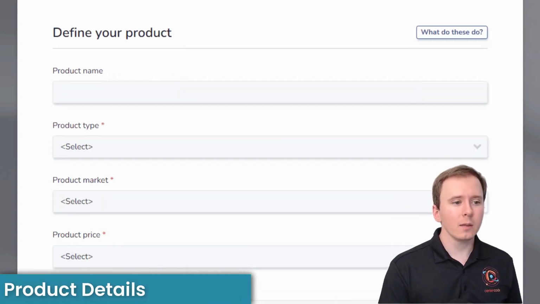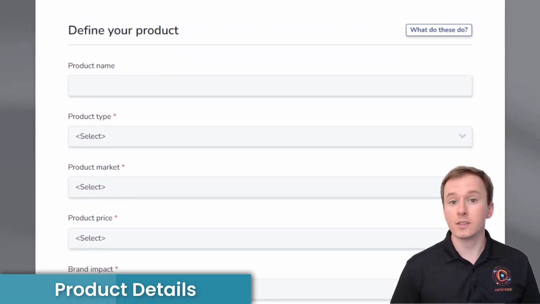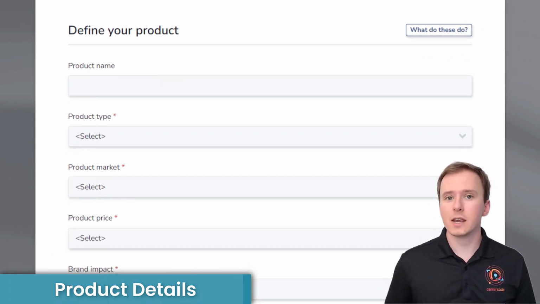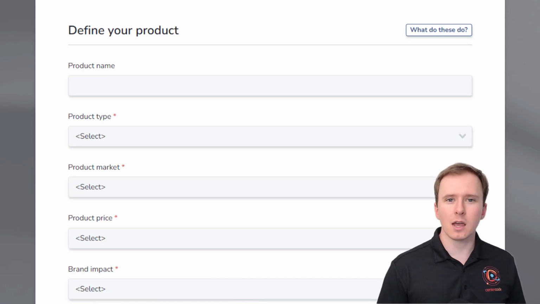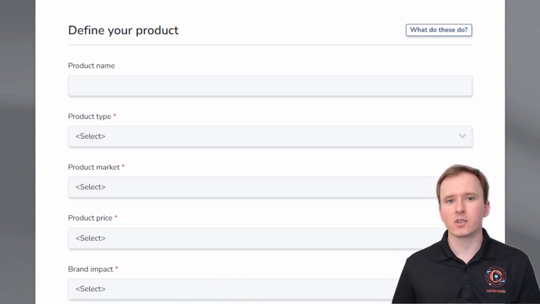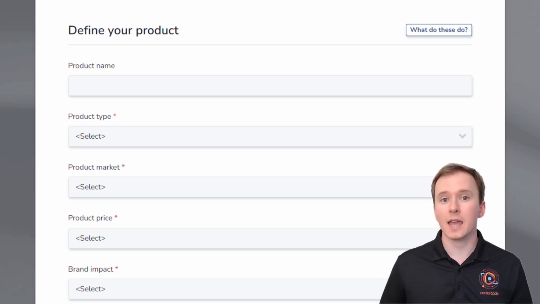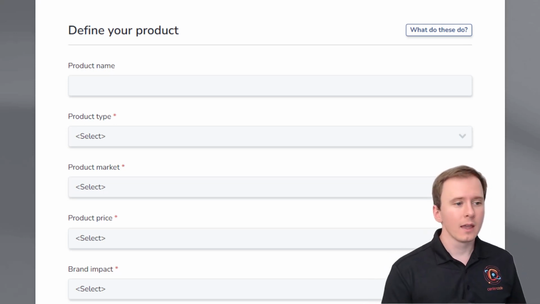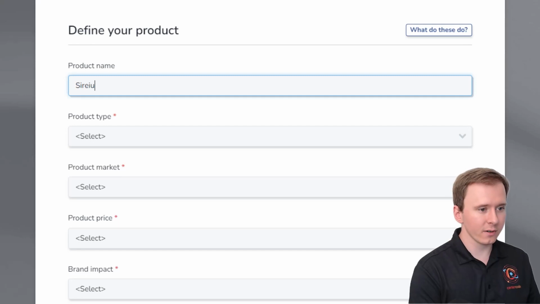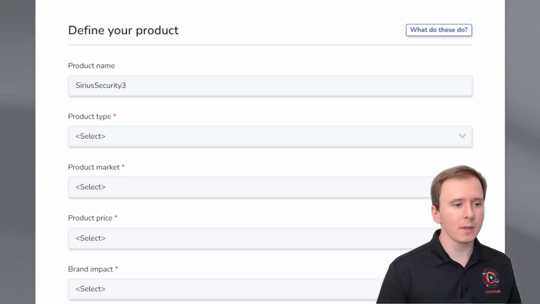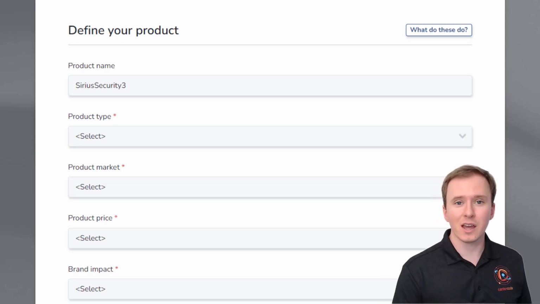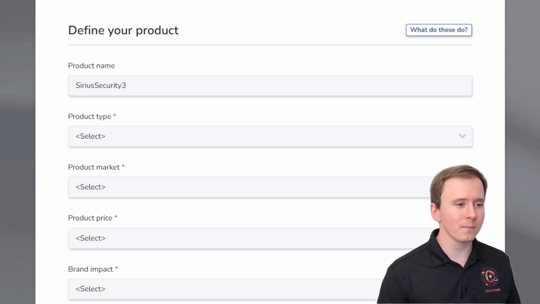Next up are the product details. So this is us telling Centercode what we're testing, how much impact it has on our brand, how much it's going to cost, etc. And all of that factors into some of our suggestions with Ted and how he behaves in the platform. So this is a Sirius Security 3 home security hub. It's the brand new generation of our smart home system.